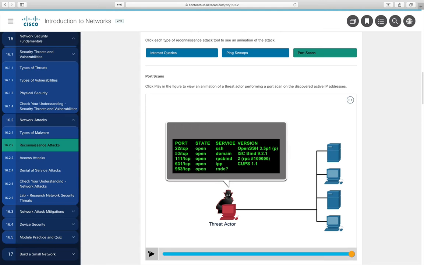So this could potentially be a company's DNS server, because they have port 53 open. So from this information, you can maybe take a guess at what operating system it's running and what ports you might be able to attack or look for vulnerabilities on.